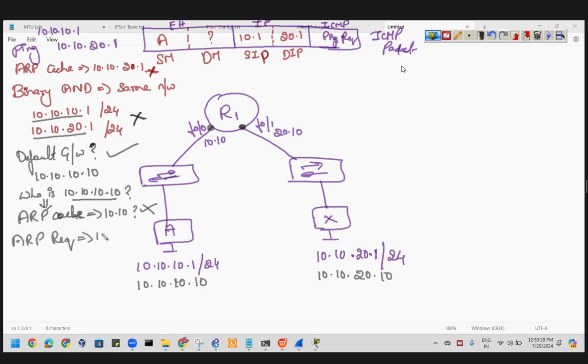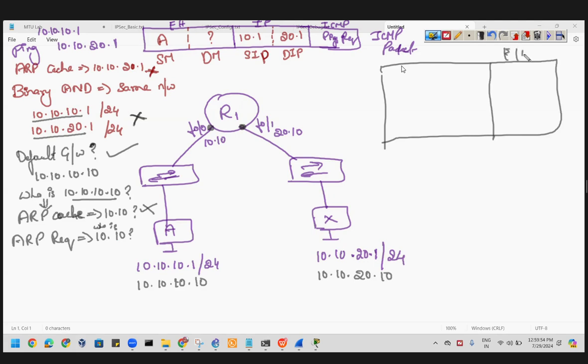Now, the ARP request is to find whom? The gateway now, not the destination PC. Because I have to forward my communication to the gateway. So I will send the ARP request: who is 10.10.10.10? So the ARP request will be created. The ARP request contains what? This is the Ethernet header. This is the ARP header. This is the ARP request. What will be the opcode?